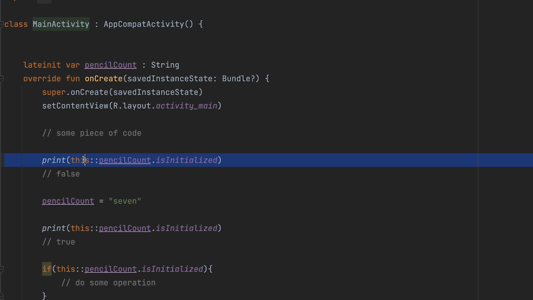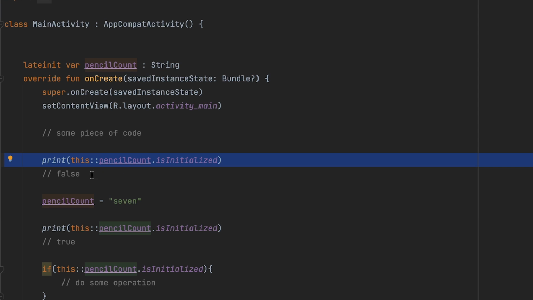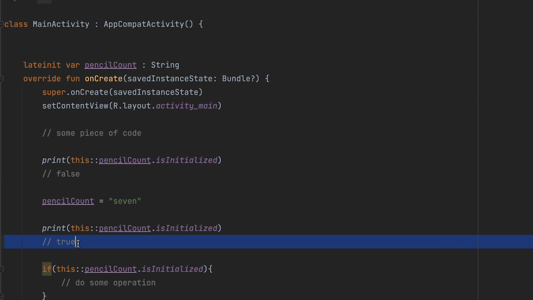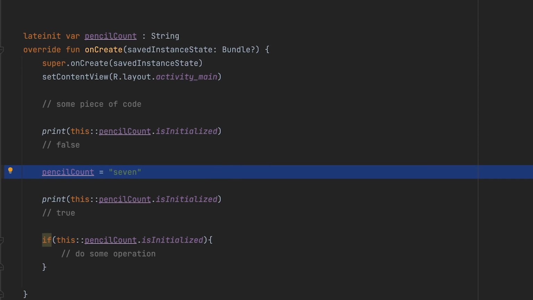And in case you want to check if the lateinit variable has been initialized or not, for that you can just use this method, which is isInitialized. In this case it will return false, and here it will return true because we have given a value to this variable. Perfect.